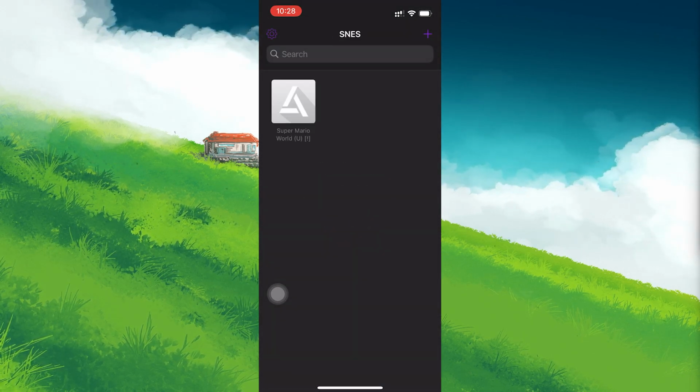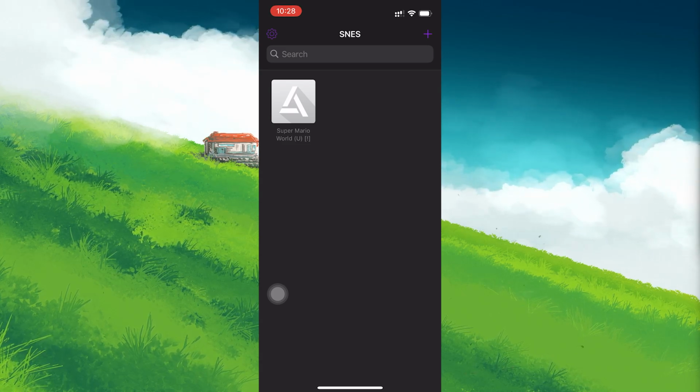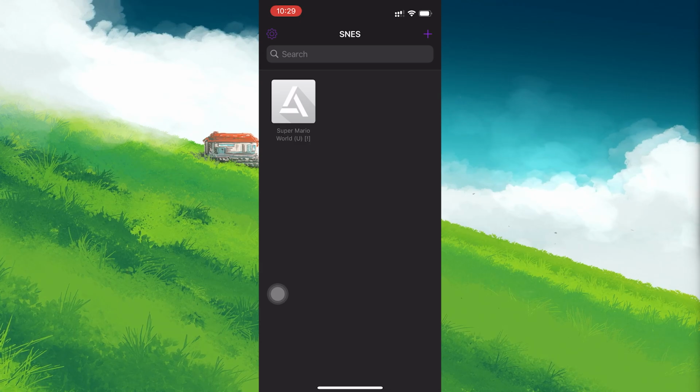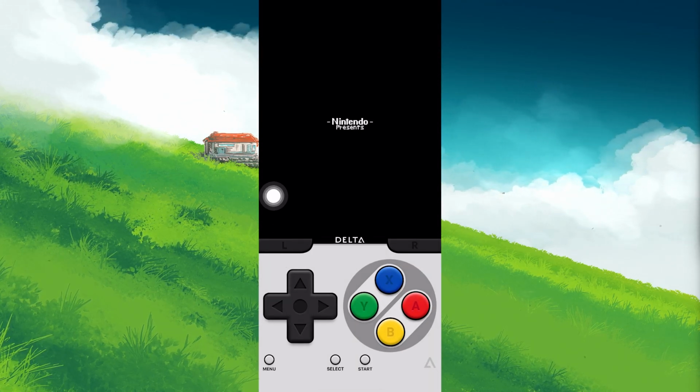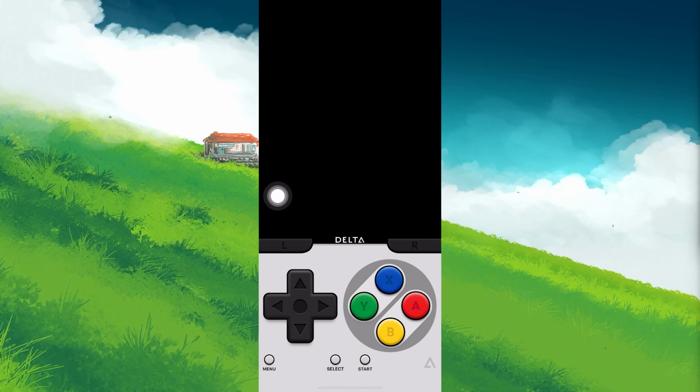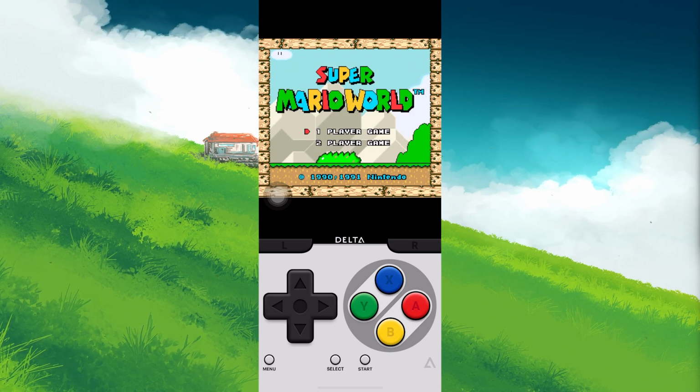The ROM will now import into the Delta app and you'll see it categorized by the game system, whether it's a Game Boy game, Nintendo 64 or other platform. There is no need to unzip the ROM file. Delta takes care of that automatically. Once the ROM is imported, you can simply tap on it to start playing.